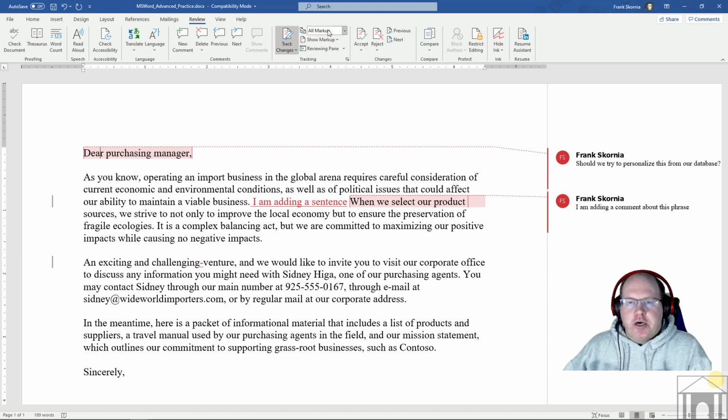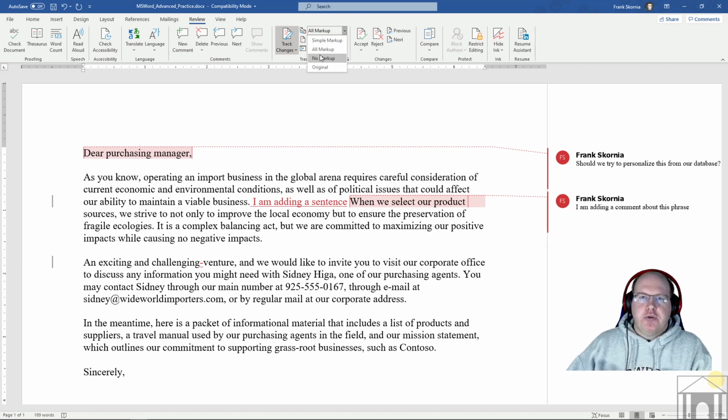As you're working on that, look at this section over here and see what you're looking at. Are you looking at all markup? Look at the original, look at the no markup. See those different changes and how it looks on the document. So take about 2 minutes and do that. If you have questions, let me know. And then we're going to look at different file formats.